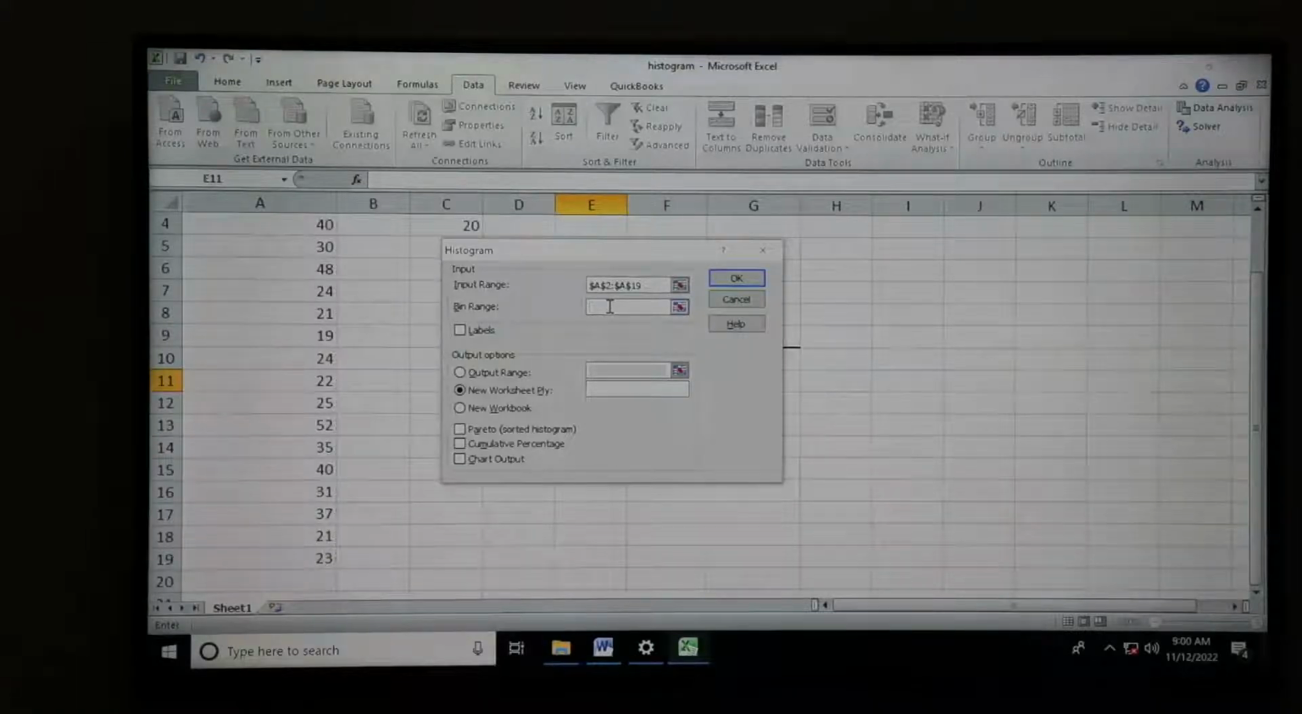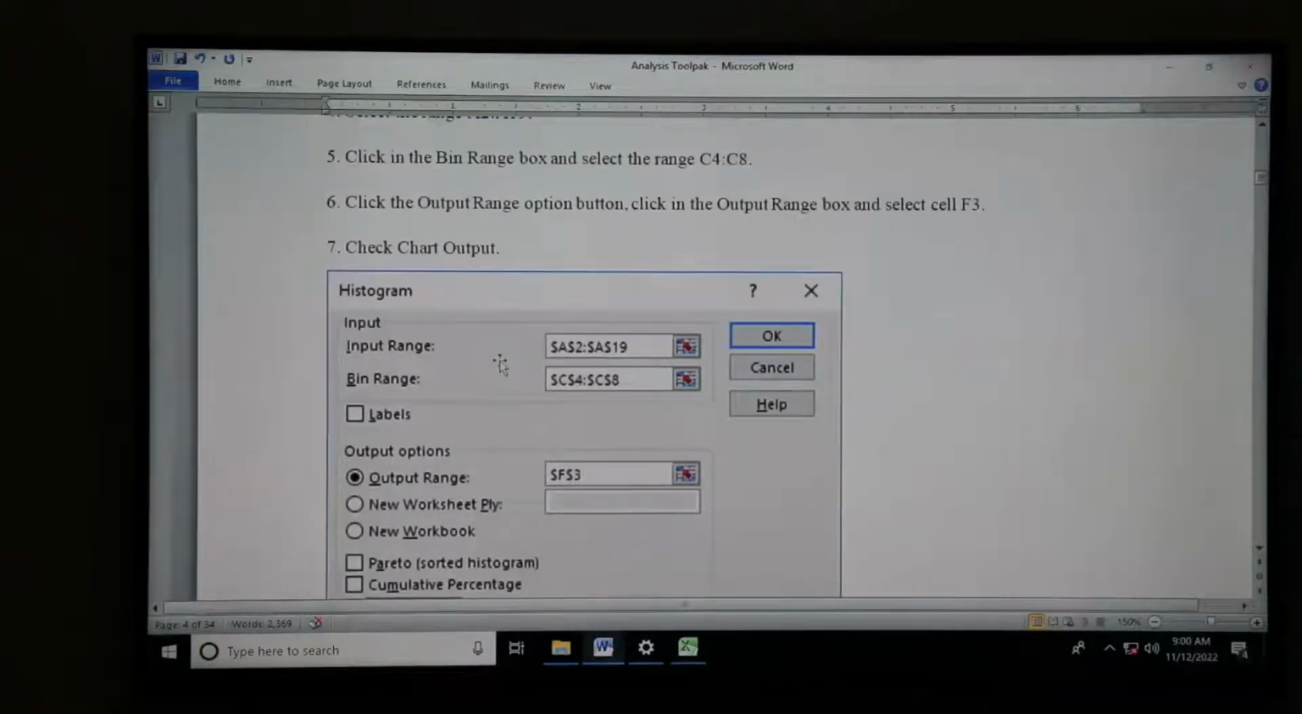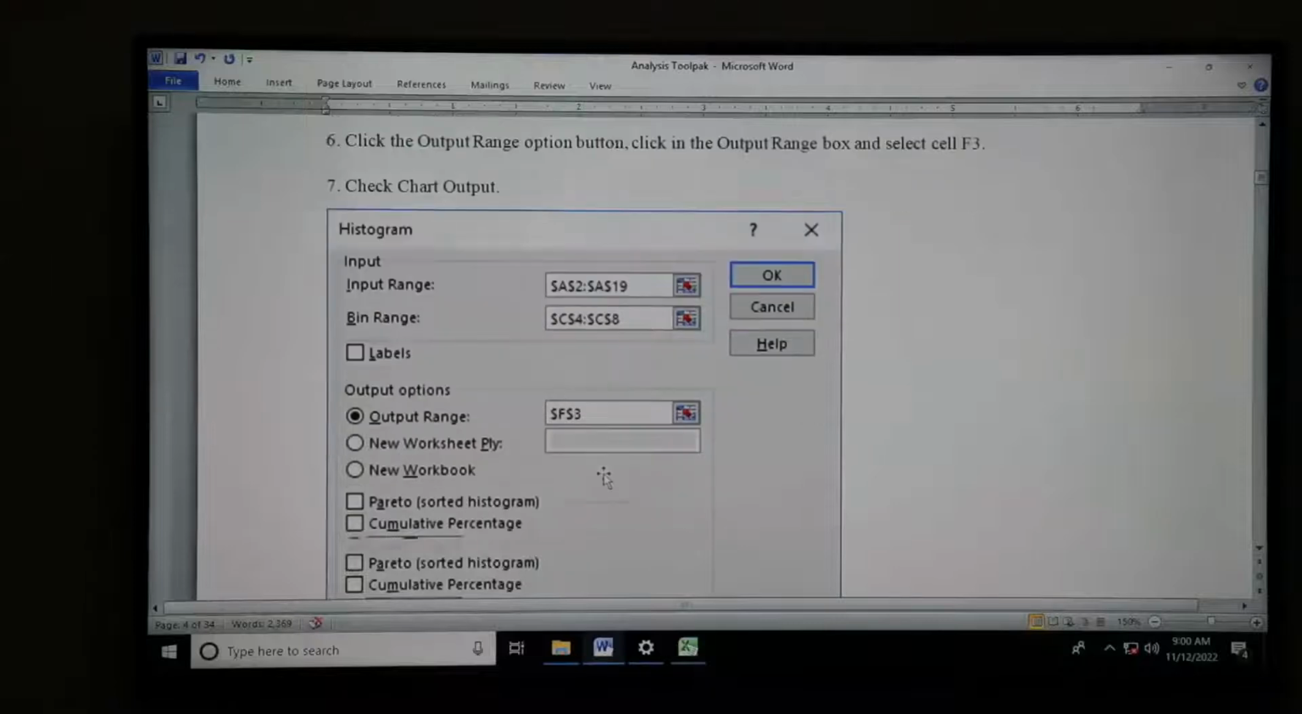That is the higher range of our data. We highlight this, that is, cells from C4 up to C8. Then it will ask where you want to place our output. Probably you want this output in a specific range. So under the output, you can click on the cell where you want your output to start. Then downward, it will paste that.